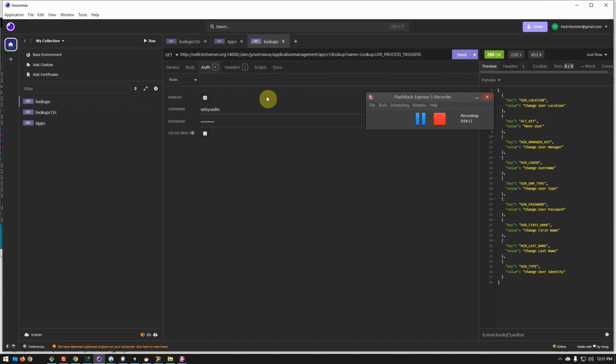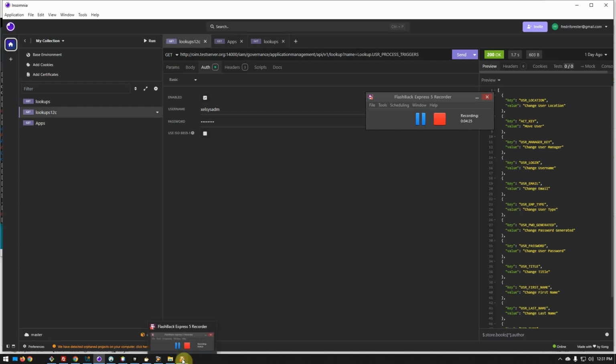And the exact same code works for 12c. I just have a different URL for my 12c servers. I don't have that running now, but the same exact code works, and you just have to build it differently.